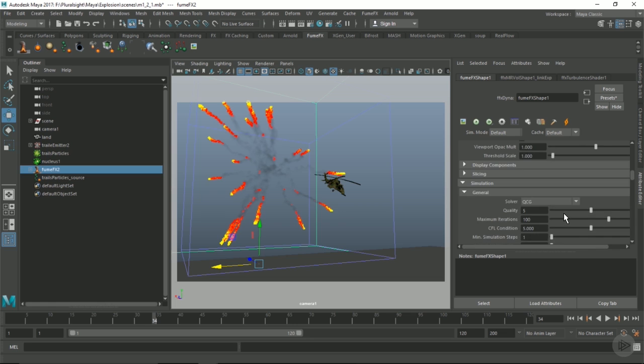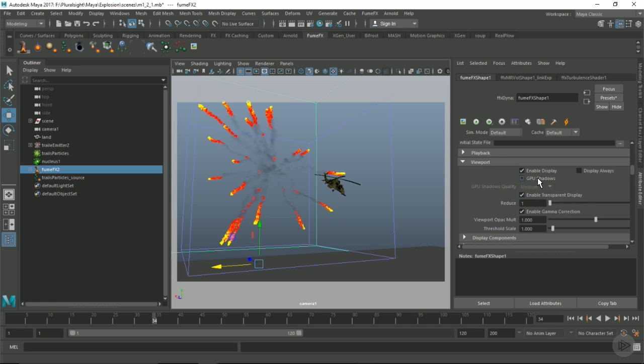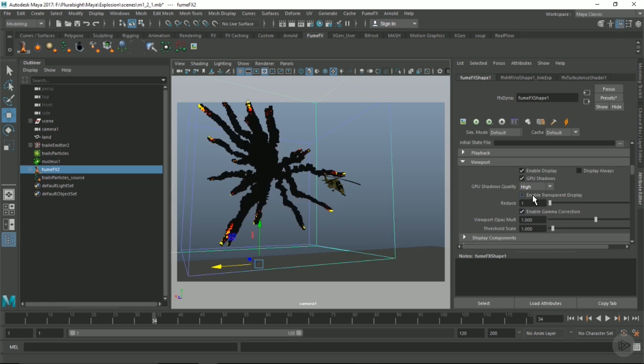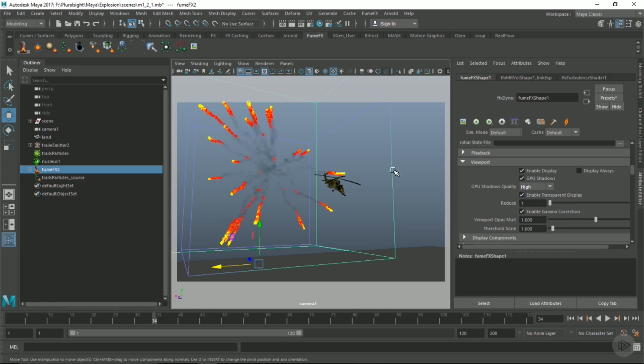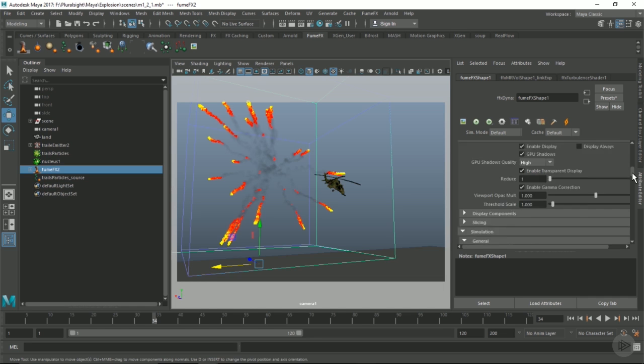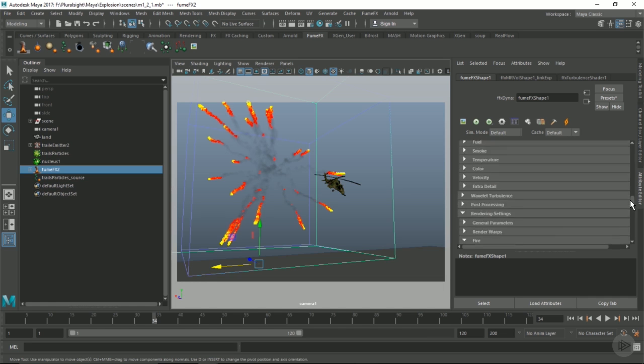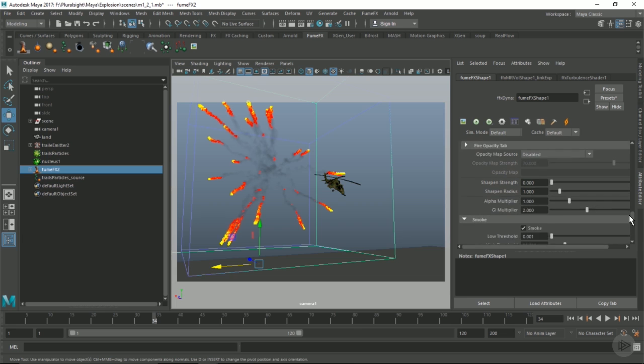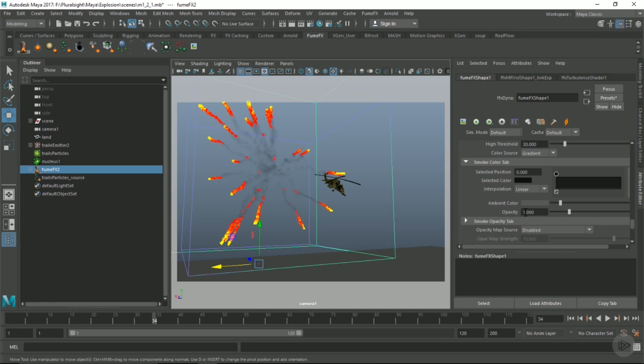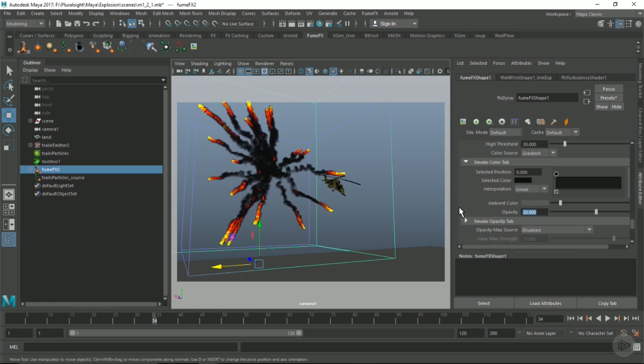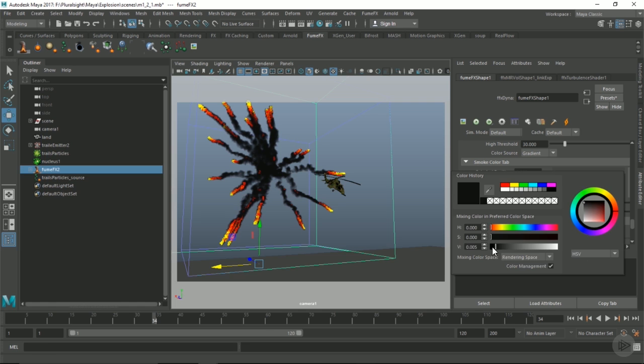And then in the display settings themselves, we're just going to turn on the GPU shadows, and let's turn this to high, and this will just help us view what we have in the viewport a bit better. Although one more thing, let's just increase the smoke opacity. So in the render settings, opacity here, let's put this up to 20. And maybe let's do a lighter gray.